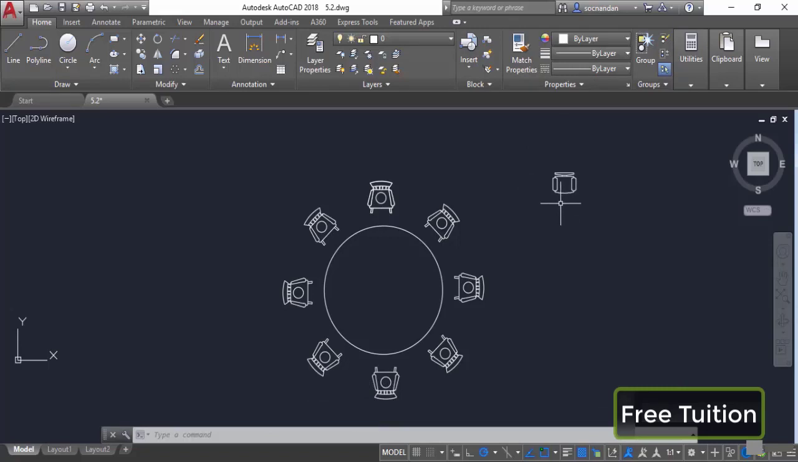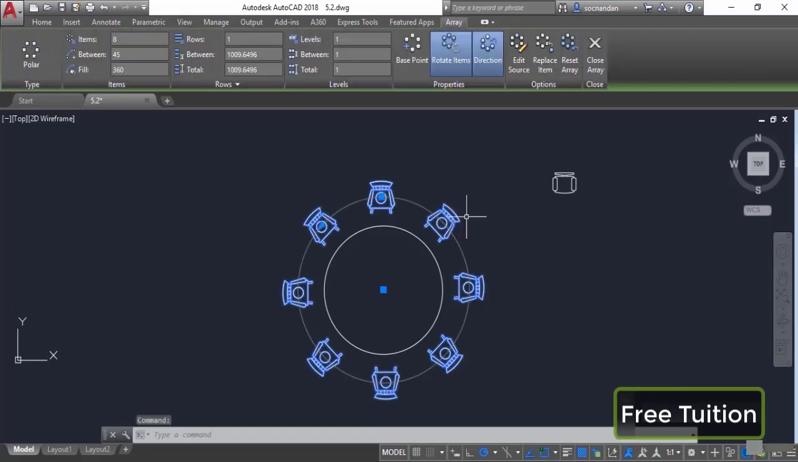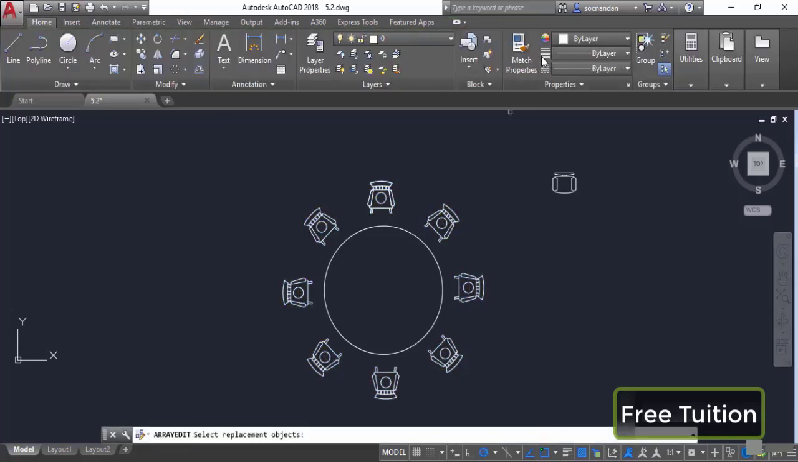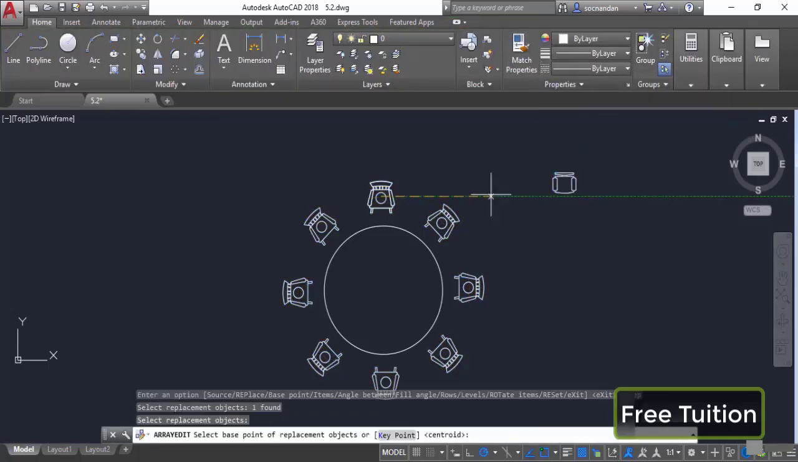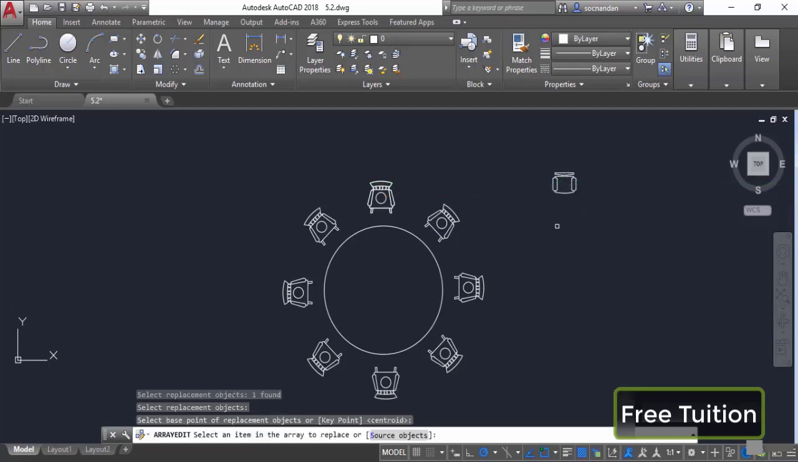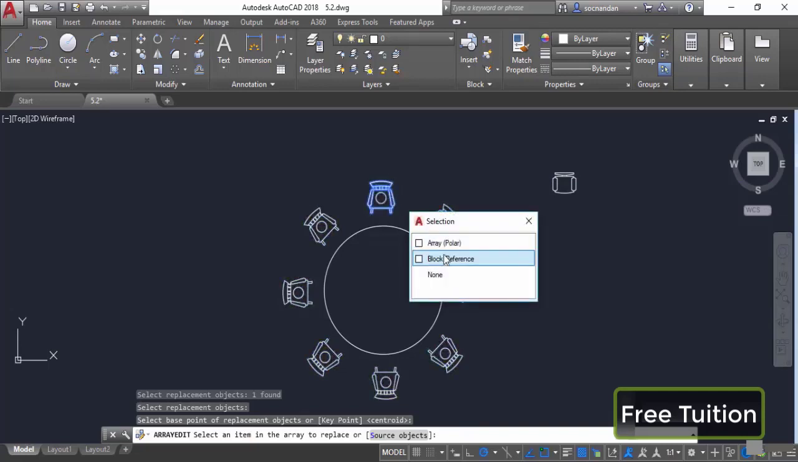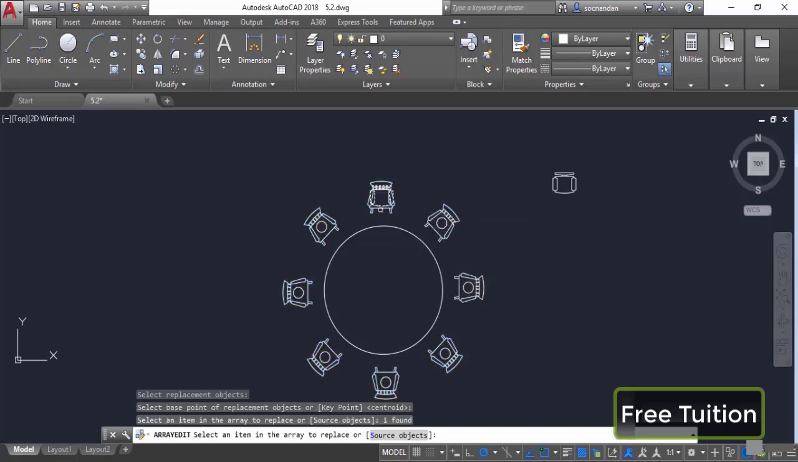Now once again I need to go to the array, so select the array, again go to this replace item, and now select the replacement object, which is this one, and now press enter. Now you need to specify the base point of replacement object, which is somewhere in the middle here. Now we need to specify the array object which you want to replace. So let's replace this chair. So I'll select this chair and select the array, and here we have it, the replacement object is added.